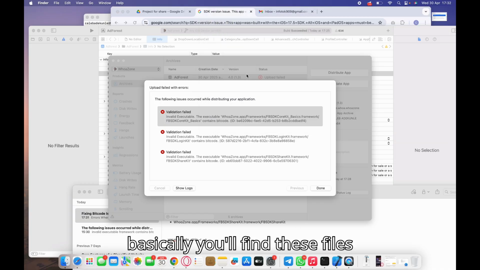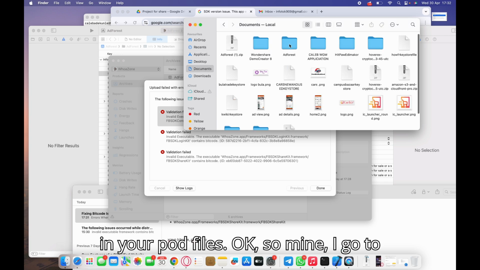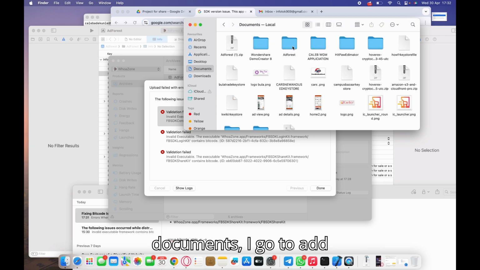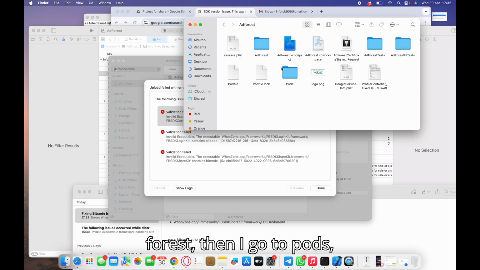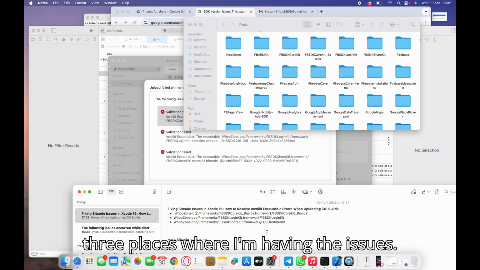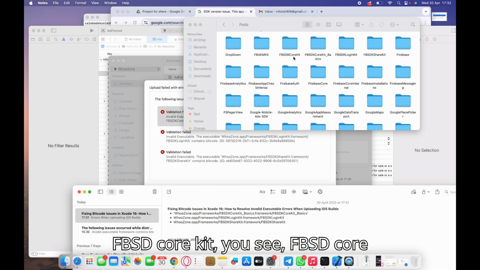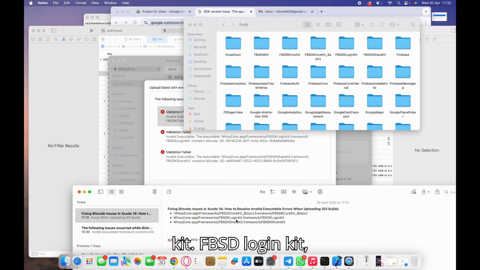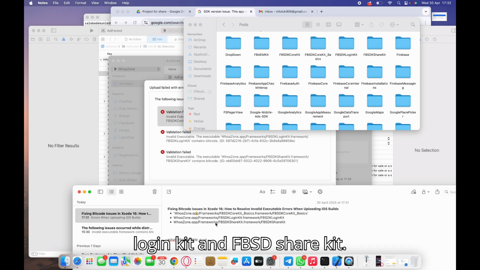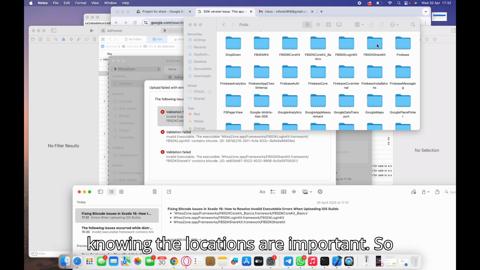So basically, you'll find these files in your pod files, okay? So mine, I go to documents, I go to Adforest, then I go to pods, right? So in pods, you can see the 3 places where I'm having the issues. FBSDK core kits, FBSDK login kits, and FBSDK share kits. You see it? Okay, so knowing the locations is important.